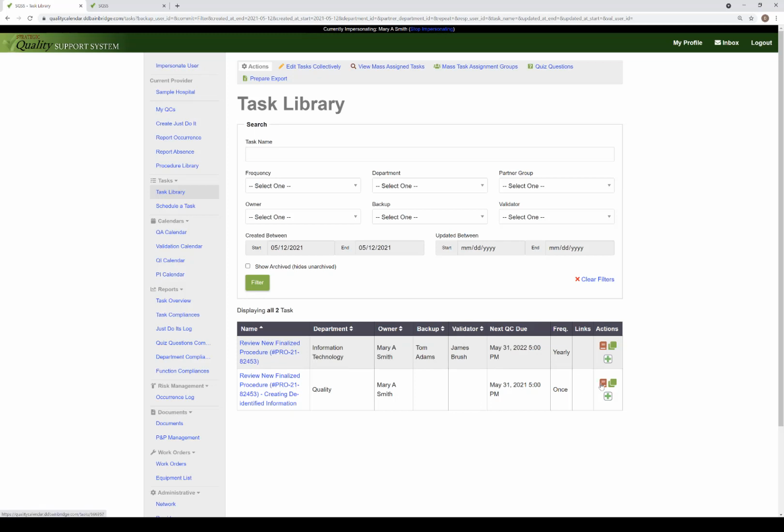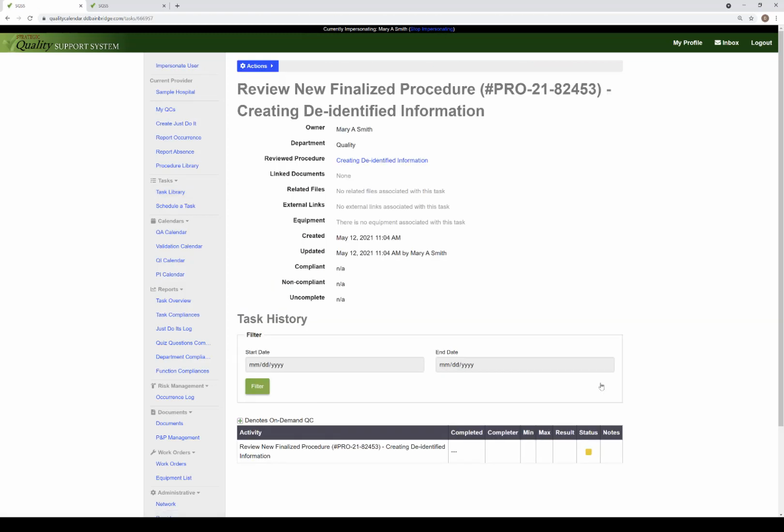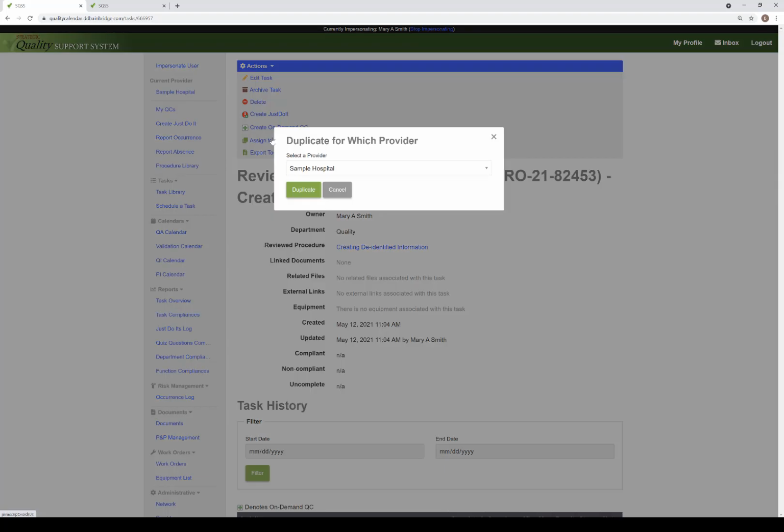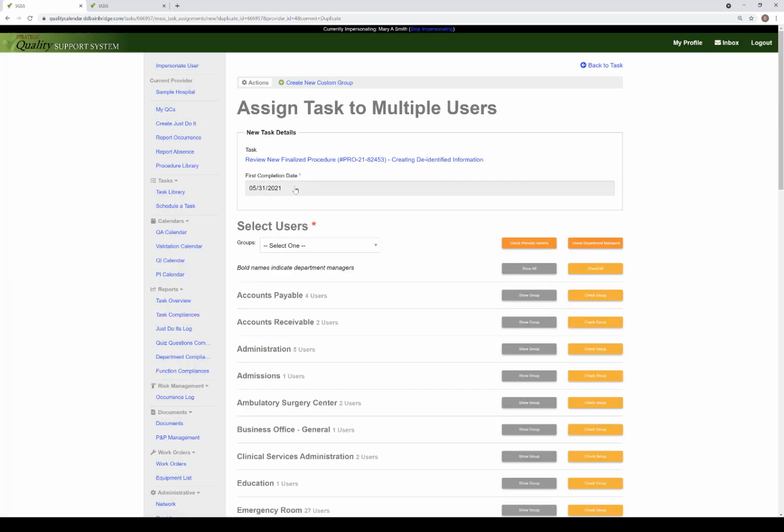So to do that, I'm just going to click on the brown history book here in the actions column. And up at the top of the screen under actions, there's an option for assign to multiple users. Of course, if you're part of a network and you have access to multiple hospitals, you can mass assign this to another hospital, but we're just going to assign it right to the same hospital we're in. If you're not part of a network, you don't even have to worry about that extra click. It'll just take you right into the screen we're seeing now.